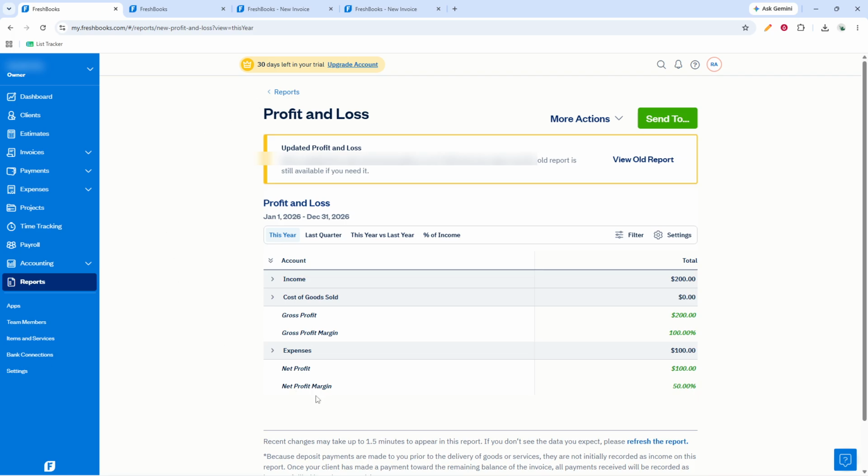When the report opens, take a moment to review the reporting period shown at the top. This date range is important because it determines exactly which transactions are included in the report. If the dates are not what you need, you can adjust them by choosing one of the preset reporting options.